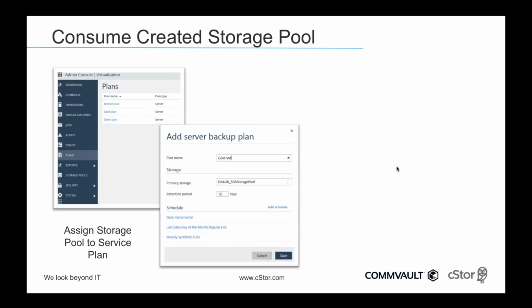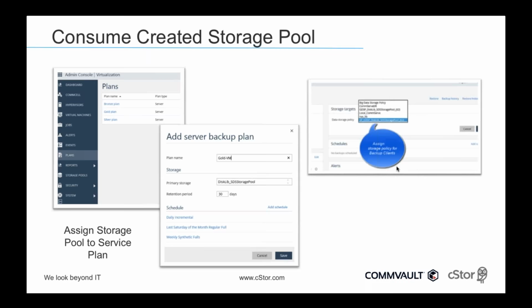Commvault is a policy-driven application, so we allow you to create the policies that match the needs of your environment. Again, the example we have here is a gold plan, and we've decided to retain this data for 30 days. The schedules are automatically generated to ensure that the data we're protecting within that plan has a 30-day retention.